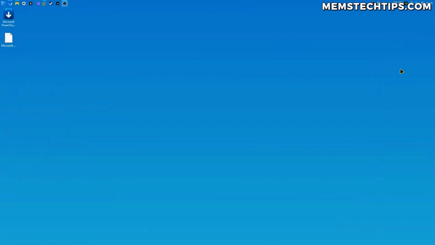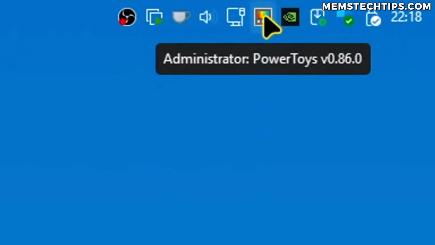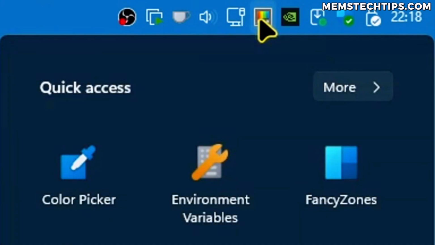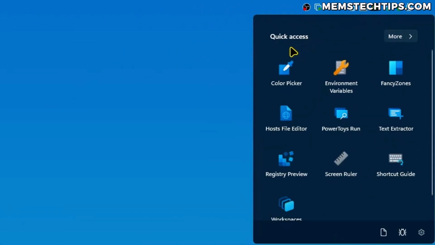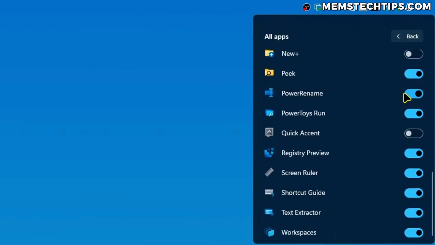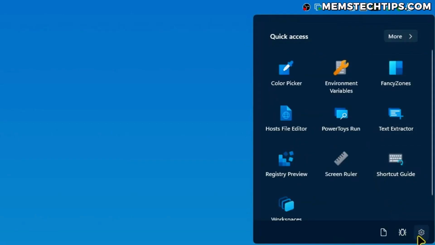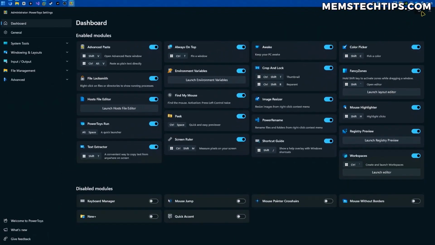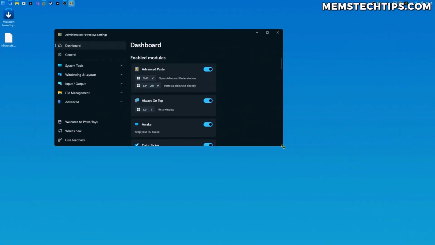You're going to find it in your system tray. Because I'm using Start All Back, I've got the system tray up here with my taskbar. And if you click on the PowerToys menu up there, you're going to find some quick access tools. And if you click on More, you can find a quick toggle for each of these tools. And if you go back and click on the Settings app, that's going to open the main PowerToys interface.